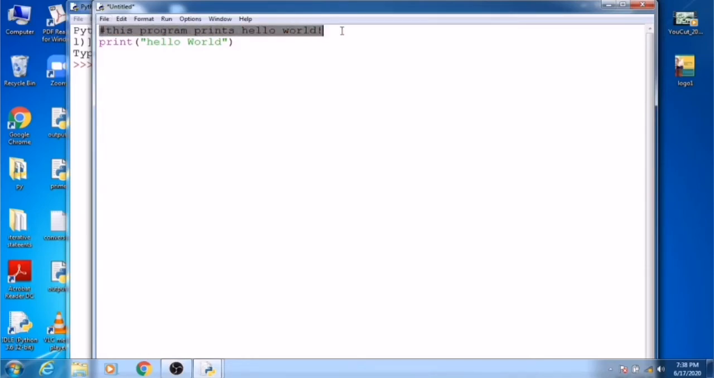So the first line is a comment. Comments are used by the user to better understand the code, and are generally ignored by the Python interpreter. In the second line, you can see there is a print statement, and the print statement hello world displays hello world on the screen.